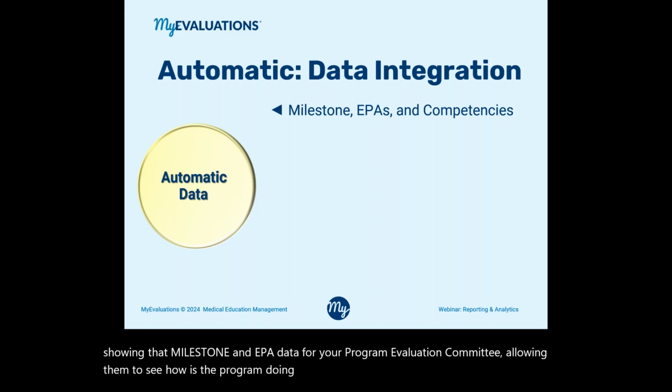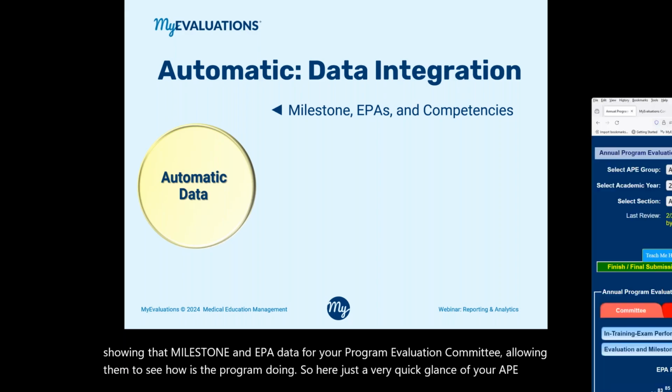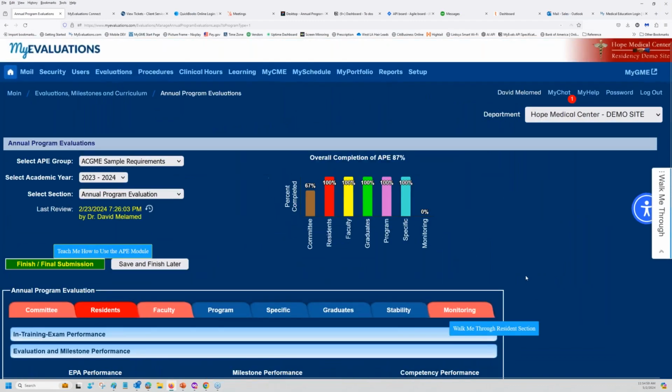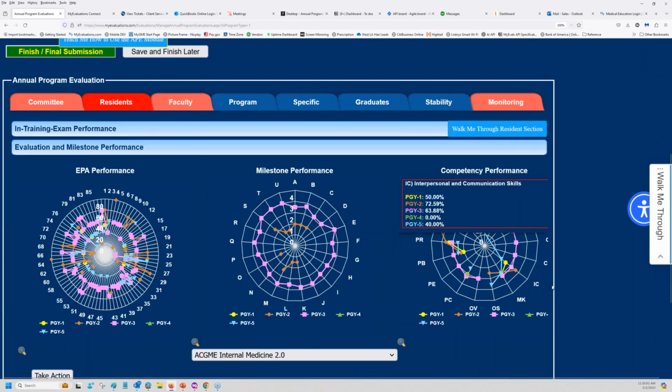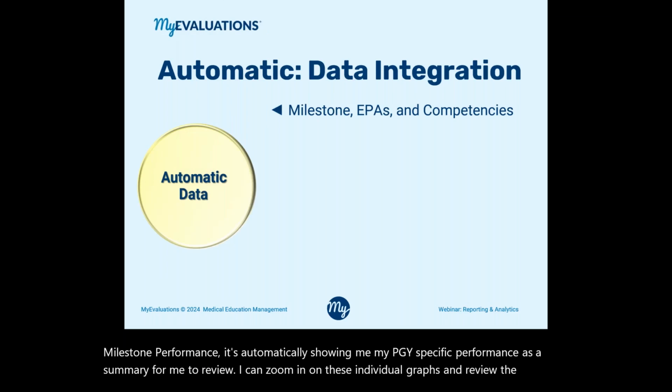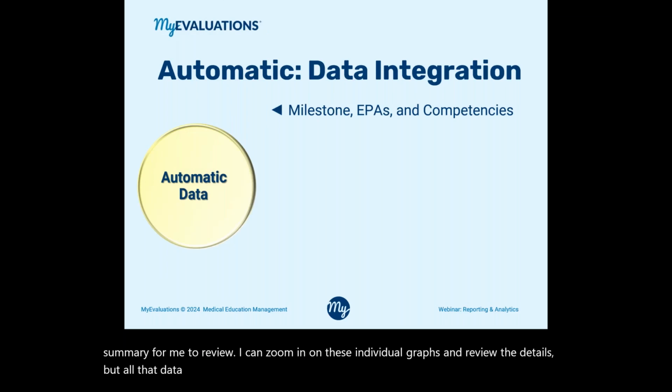So here, just a very quick glance at your APE module I'm bringing up. I've zoomed in on this for everybody to be able to see it, so excuse some of the overlap that's happening here. When I go under my resident section, evaluation and milestone performance, it's automatically showing me my PGY-specific performance as a summary for me to review. I can zoom in on these individual graphs and review the details. But all that data is automatically being calculated. You don't have to run a report.